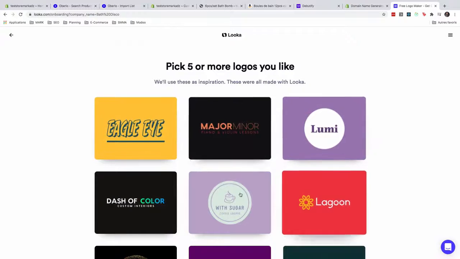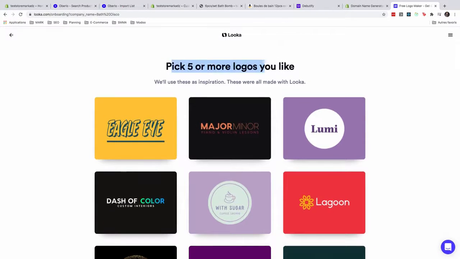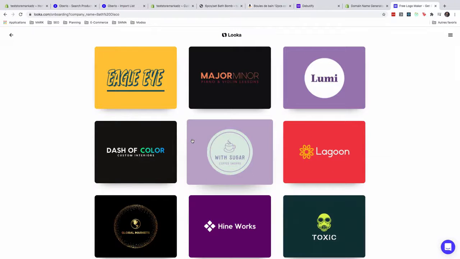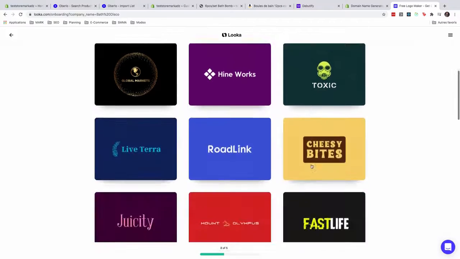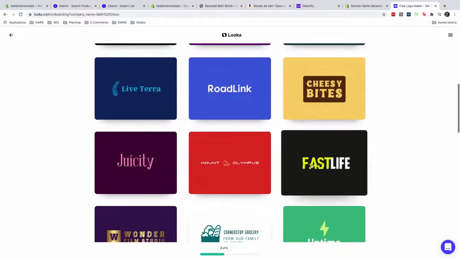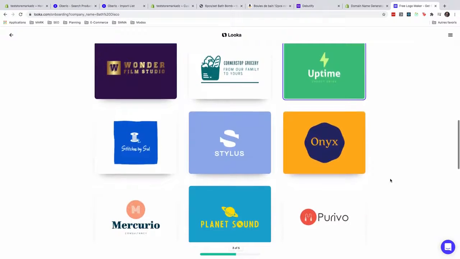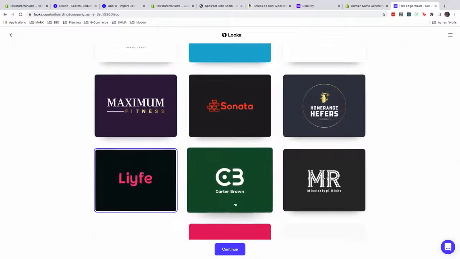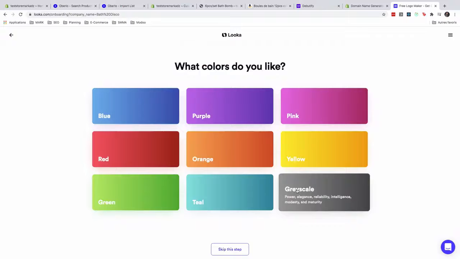Now you can see that I have logo choices. So I need to pick 5 or more logos that I like, because the AI will generate logos based on what I like. Okay. I'm going to choose this. What would be cool? I want something funky. I want something that gets the attention of people, because it's all about getting attention, guys. It's all about attention. Okay, let's click on continue.